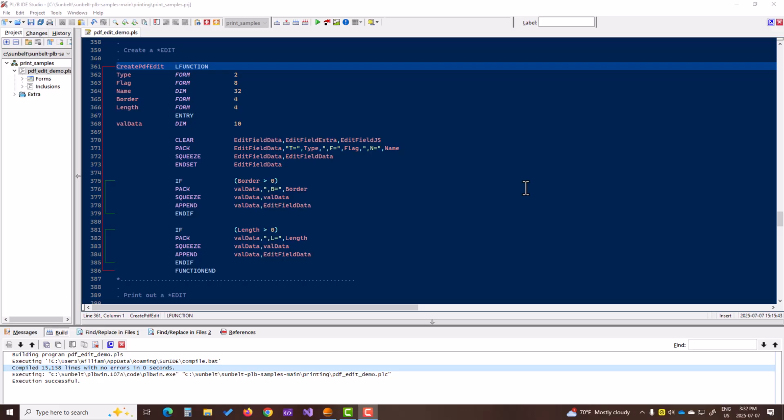The create PDF edit function is very simple. It basically sets up for a new PDF edit. It then takes the parameters that were sent in, which is type, flag, name, border, and length, and makes the first part of the string of them using the T equals, the F equals, the N equals. If there's a border, which is optional, the B equals, and if there's a length, which is also optional, the L equals.